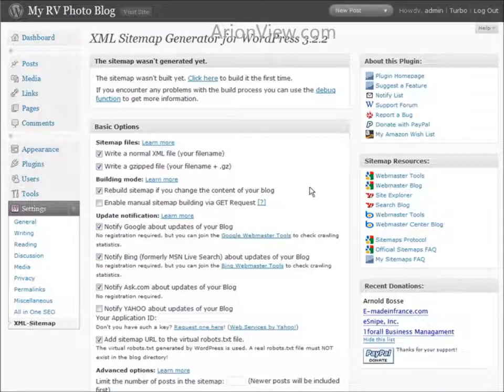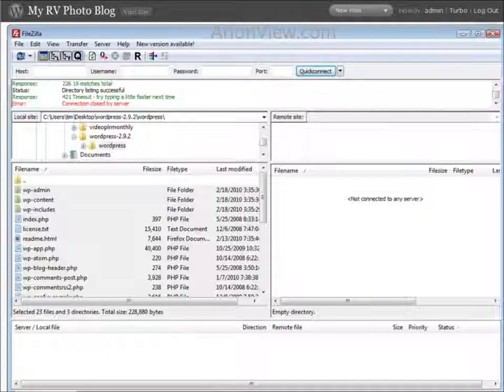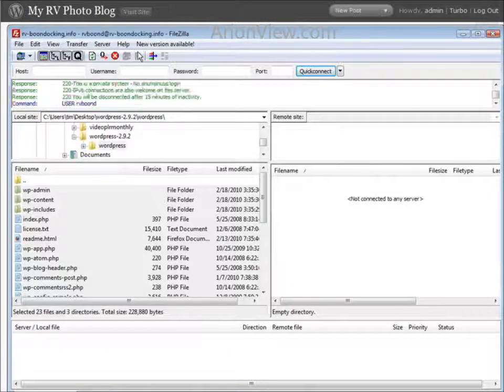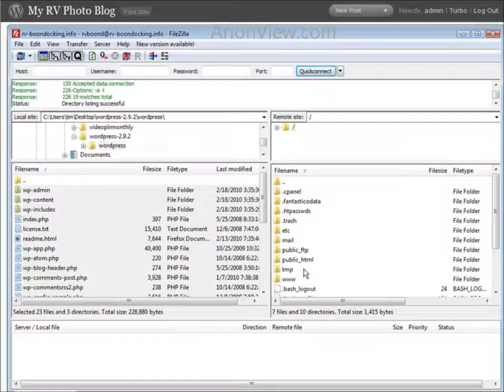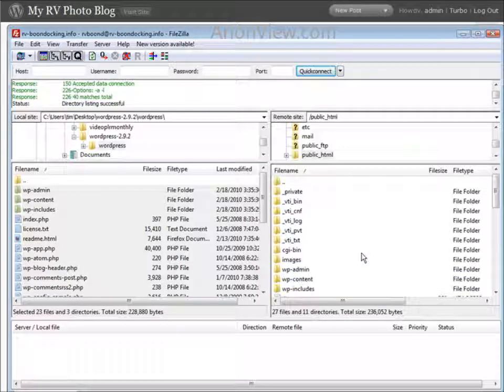Okay, now before we go any further here, let's go to our FileZilla. Click reconnect here to reconnect up. Make sure we're in public_html. Now what we need to do is create a writable folder. The reason we need to do this is because the sitemap needs to write files into a folder, and we don't want to unlock public_html to be writable to the world as a security risk.